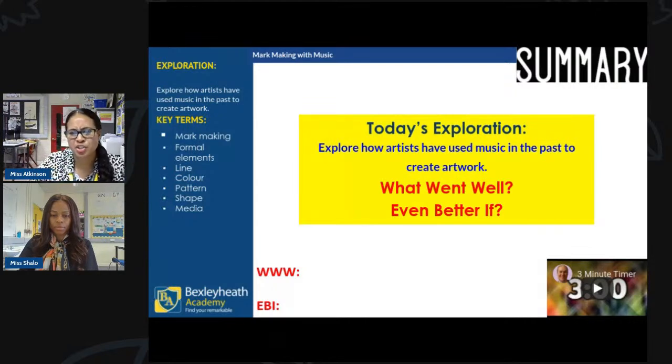We've created different shapes and patterns. When we've repeated a shape or a line many times, that's creating a pattern, okay? So what went well? So use your formal elements in your sentences. What went well with your work? And then, even better if, how could your work be even better? Okay, so I'm going to give you 3 minutes to get two sentences down on what went well with your work and how could you improve it. What would you do differently?